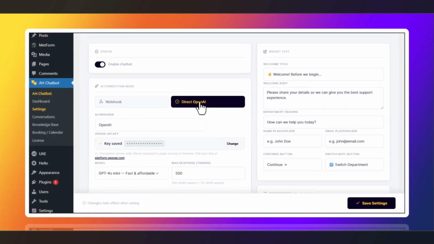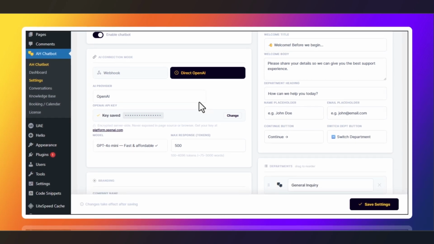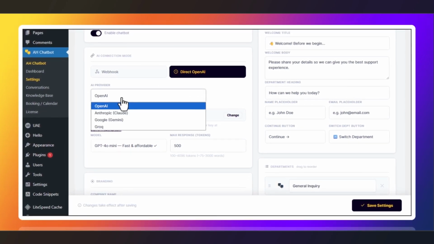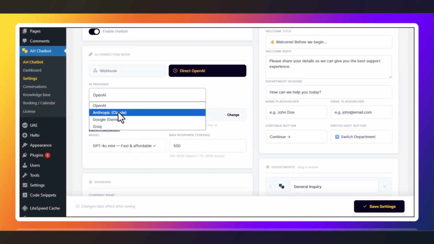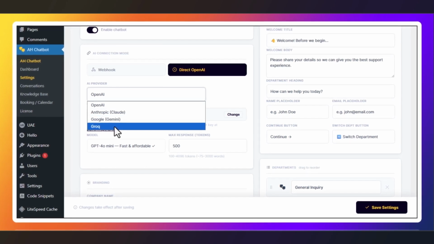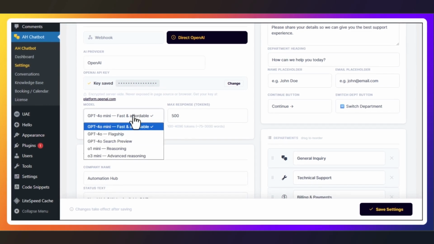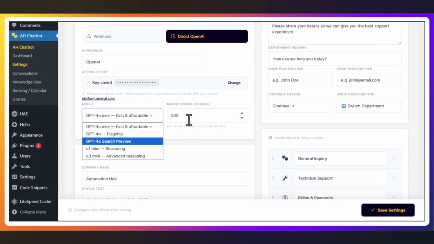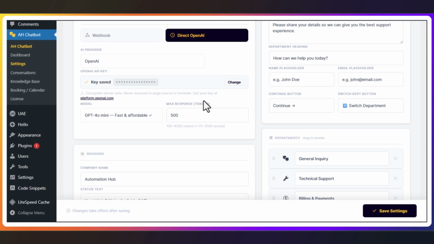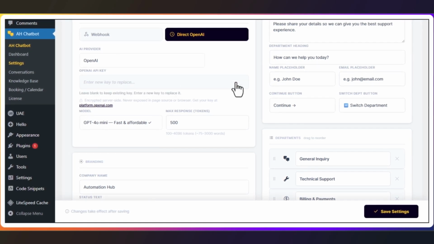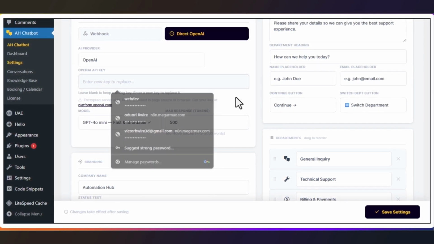For users who do not want to build a webhook workflow, the plugin also supports direct AI mode. This allows you to connect directly to OpenAI, Anthropic, Google Gemini, or Grok from the settings panel. You can choose the provider, select the model, and set the response token limit. The API key is stored securely in your site's database, is not exposed to the browser, and hackers can't get it. This creates a simpler setup path while still giving you advanced AI responses.